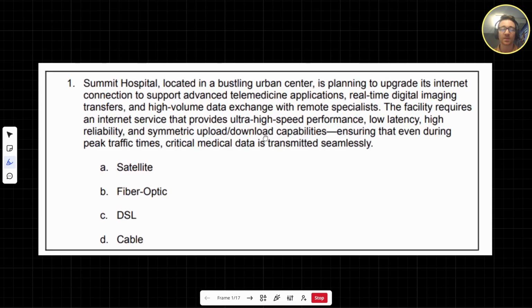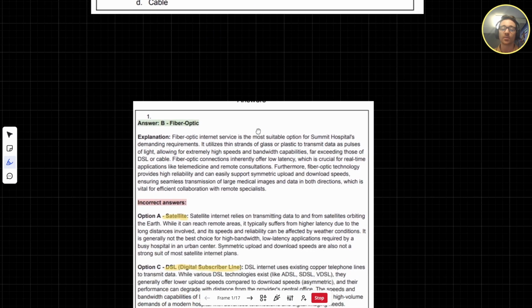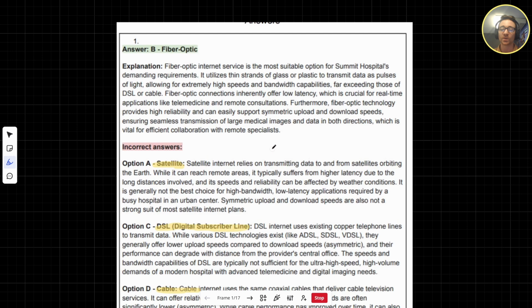But these guys, if you read the question, they said they need ultra high speed performance, low latency, high reliability, and symmetric upload and download capabilities. They're pretty much describing fiber right there, the fastest, and they don't have any issues with the budget.